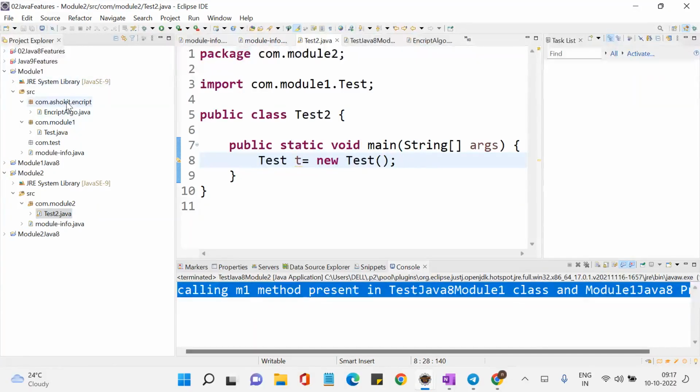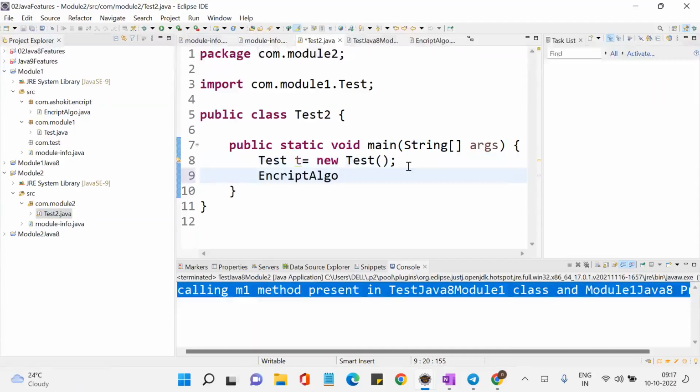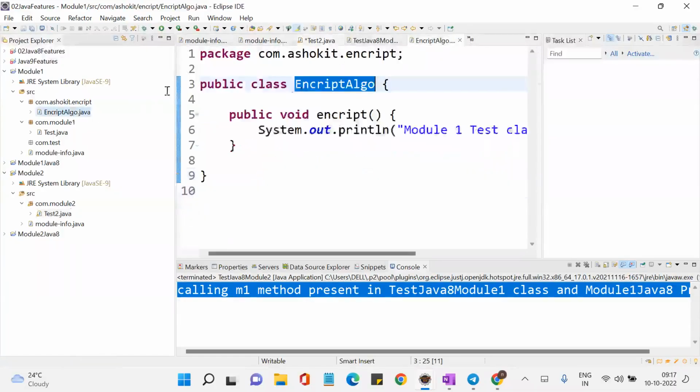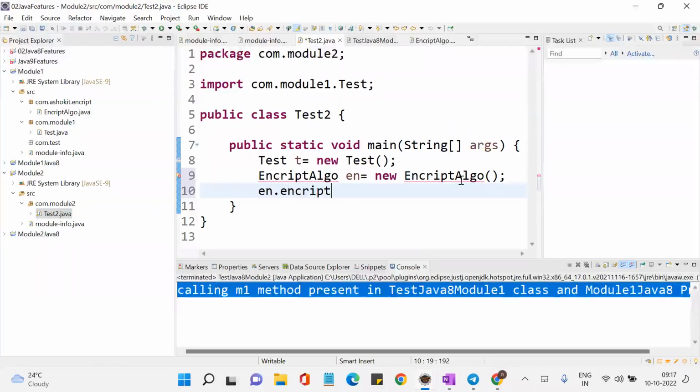Similarly, did we export com.ashokit.encrypt? No, I did not export, but let me try accessing it. EncryptAlgo en = new EncryptAlgo. Okay, done. This EncryptAlgo is a public class. Is the method also public? Yes. Now let us write en.encrypt. Are you able to see the compilation error? Yes.